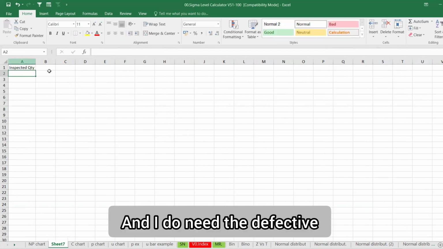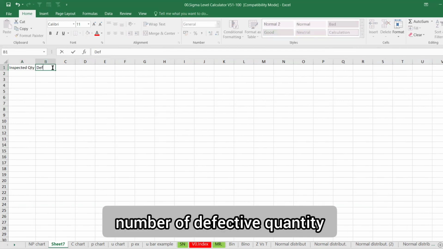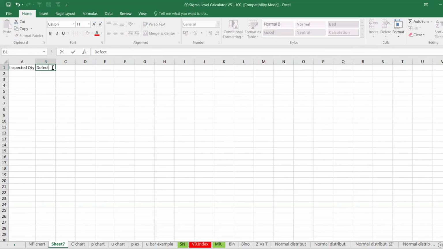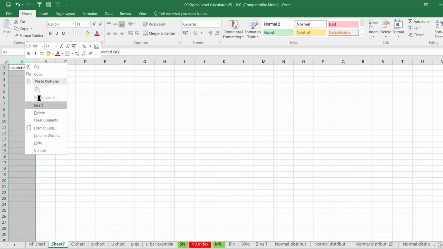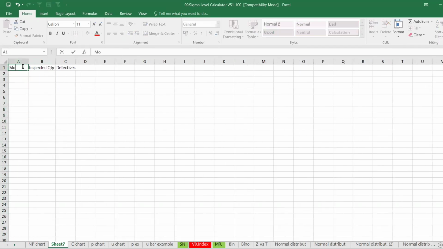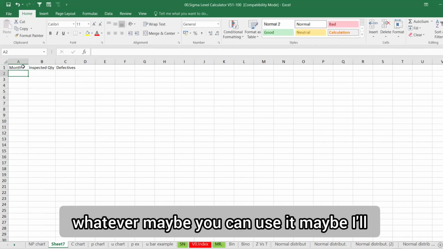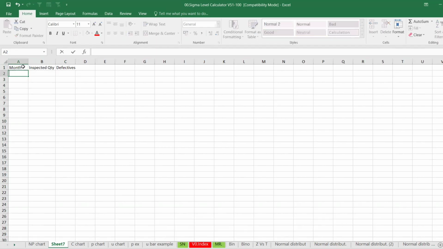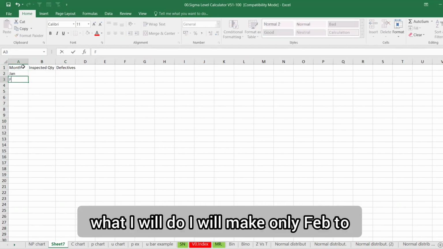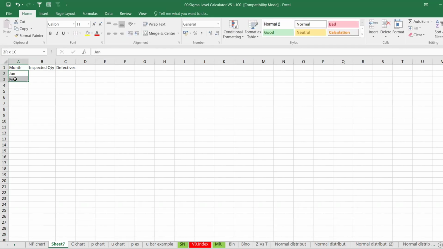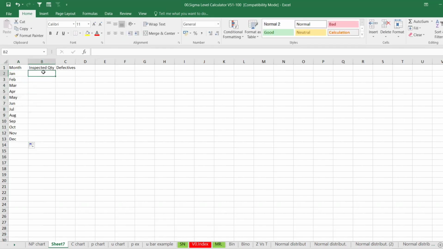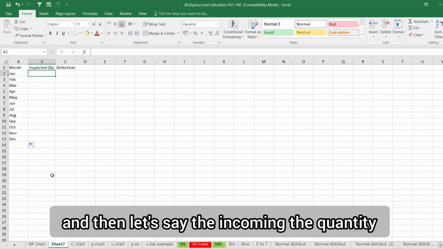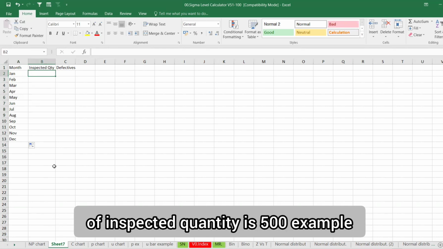And we do need the number of defective quantity. And if you wanted to use something called month or date or whatever, you can use it. Maybe I'll make it very simple for you. I'll make only February to December, only 12 data points I have. And let's say the inspected quantity is 500, for example.